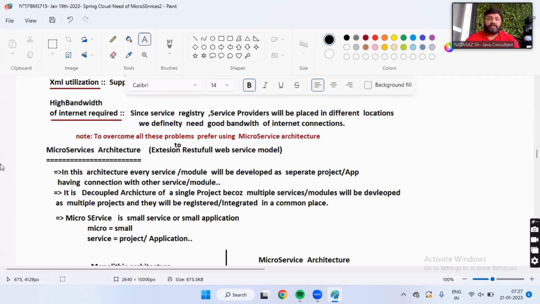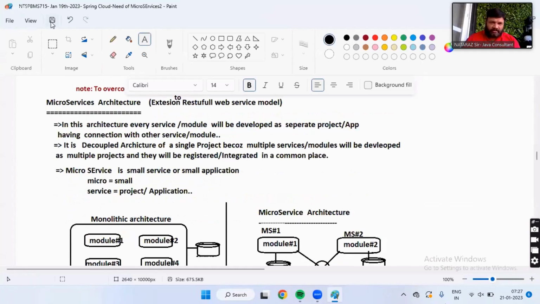Microservice means small service or small application. Micro is equal to small. Service is equal to project or application. Clear, my dear?